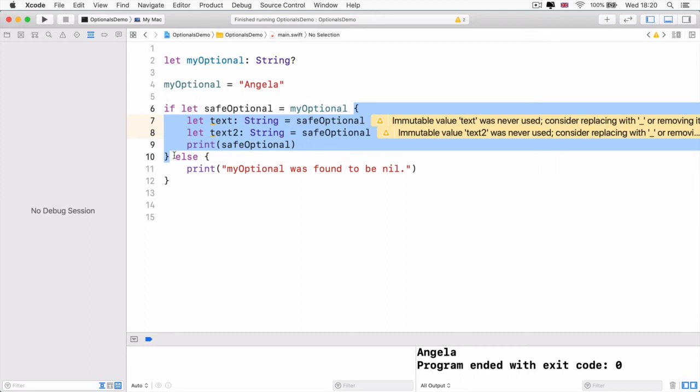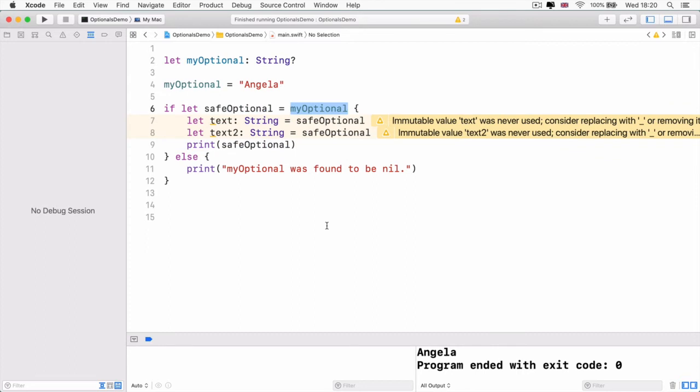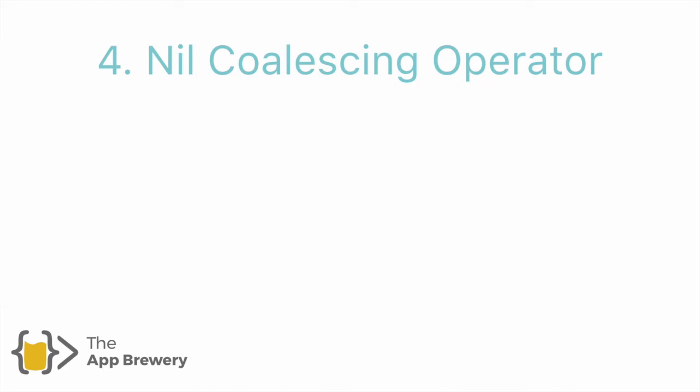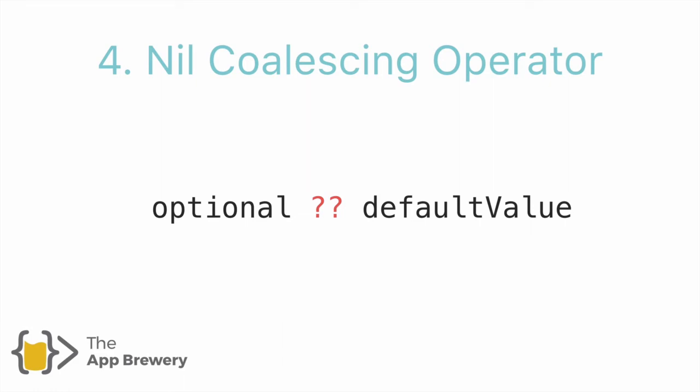But this simply just skips the optional if it's equal to nil. What if we wanted to provide it a default value in the case where my optional is equal to nil? How can we do that? Well, there's another functionality of optionals that comes in really handy right about now, and it's called the Nil Coalescing Operator. And it's simply just two question marks next to each other. And that's what it's called.